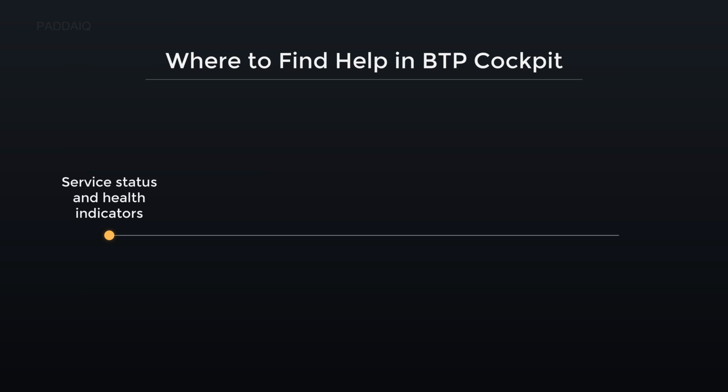Service status and health indicators. This shows the operational state of your BTP services, like whether they are running smoothly or experiencing issues. For example, if your SAP HANA Cloud service shows a green indicator, it confirms the database is healthy and ready for use. Monitoring these helps you maintain reliable application operations.